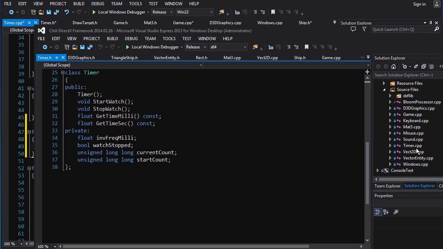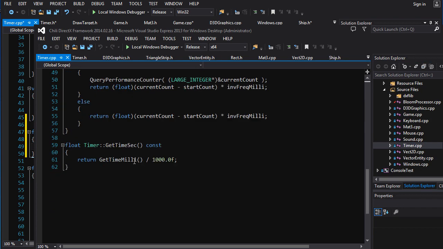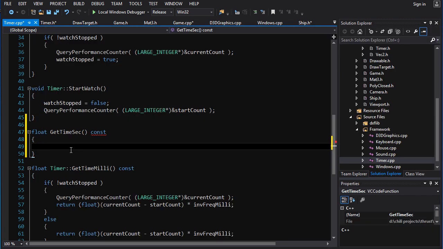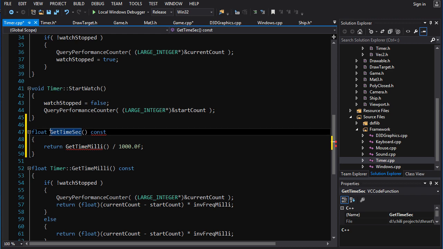Now, how did I handle it in here? I just divided by 1,000. Okay, fine. That's what I was going to do. So I'm nothing if not predictable. Return get time milli divided by 1,000.0f. Timer.